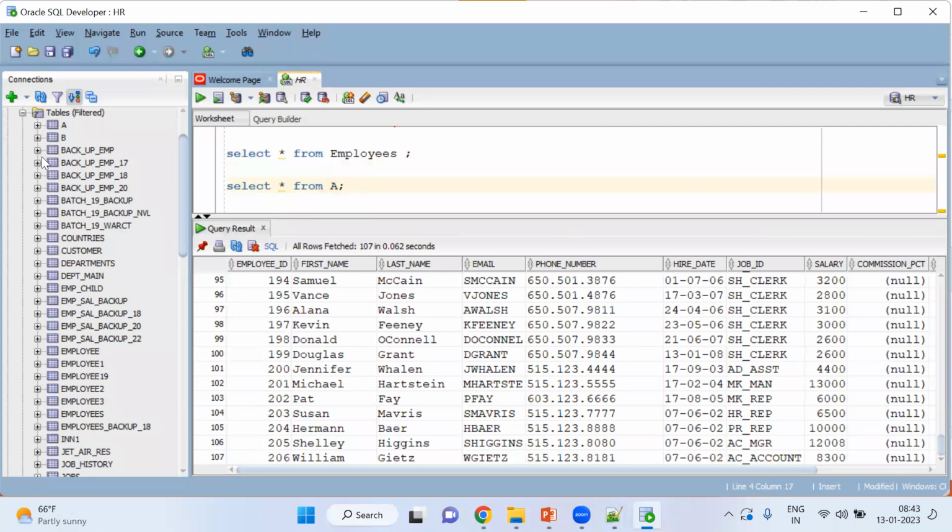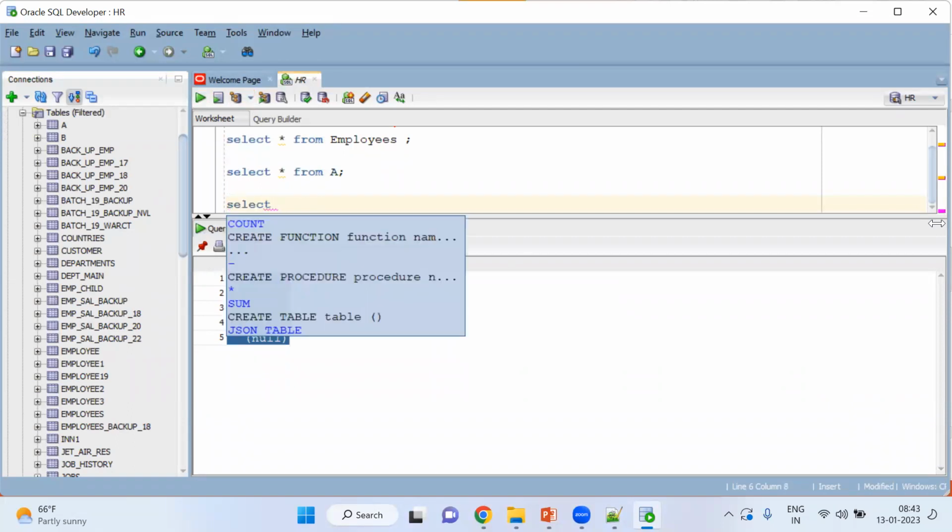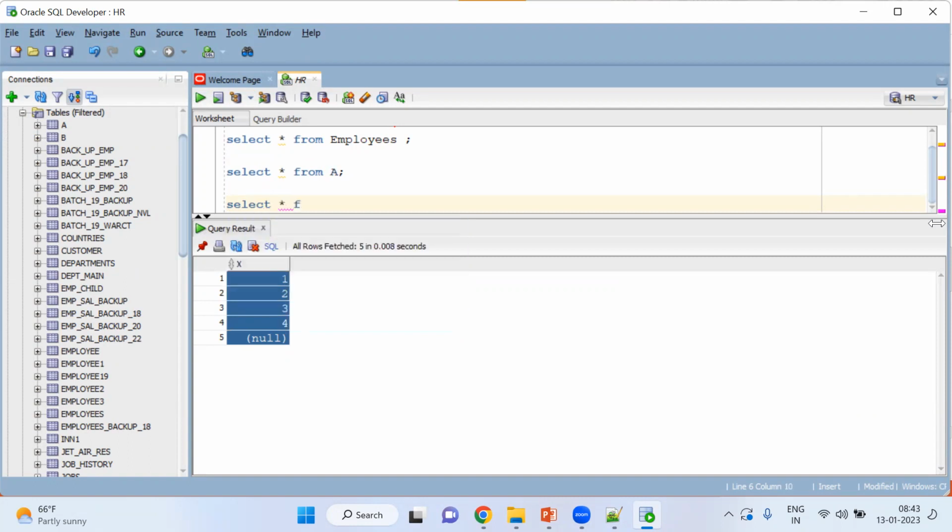If you write it like this, FROM A table, it will give you all the records. See, 1, 2, 3, 4, null. We are getting data from table A. If you want to get the data from table B, simply write SELECT, give a space, star FROM B. Many people will not give a space and they will get an error and ask how to rectify it. So you have to give the space also. Remember the space.